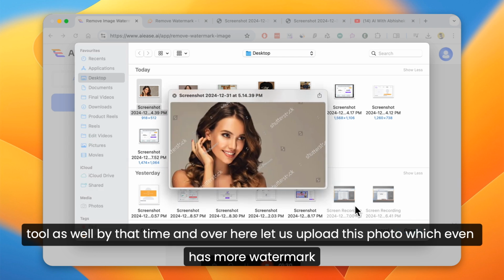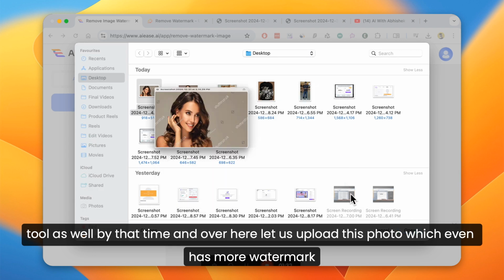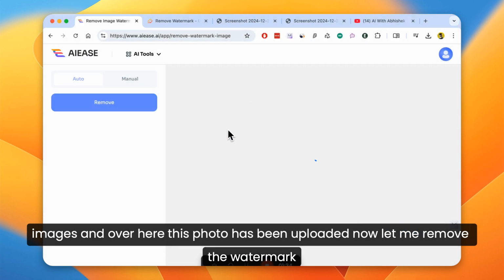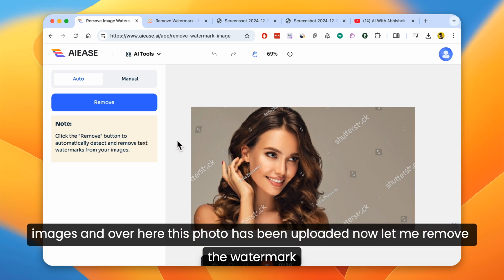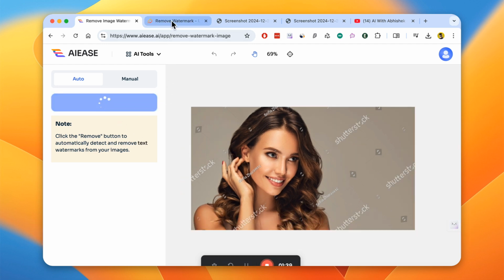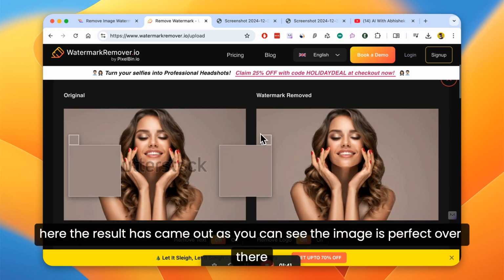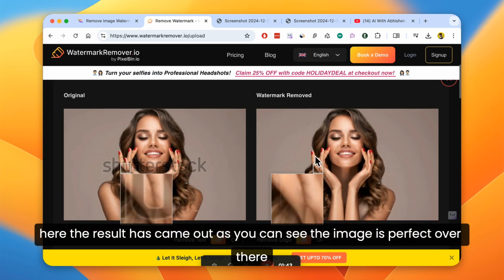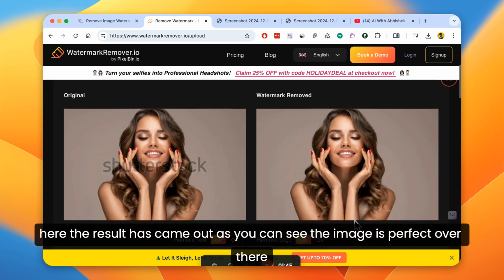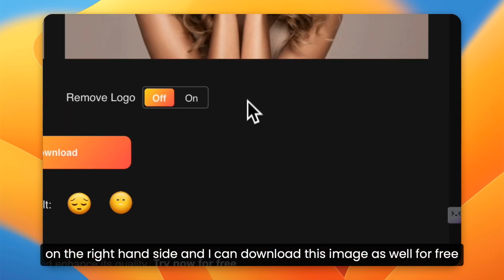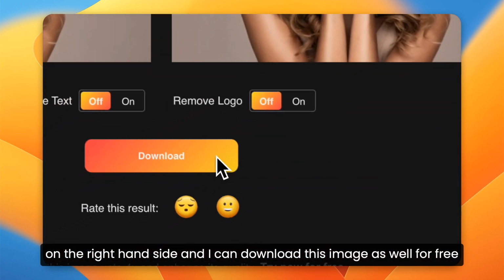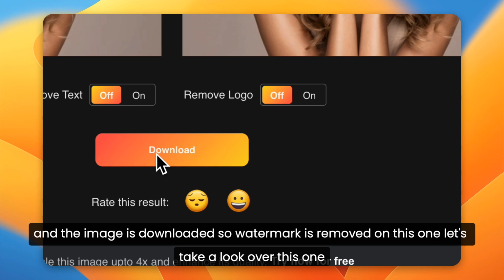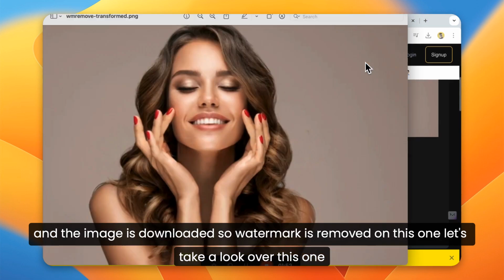It is free. Let's try another tool as well by that time, and over here let us upload this photo which even has more watermark images, and over here this photo has been uploaded. Now let me remove the watermark. Here the result has come out. As you can see, the image is perfect over there on the right hand side, and I can download this image as well for free, and the image is downloaded.